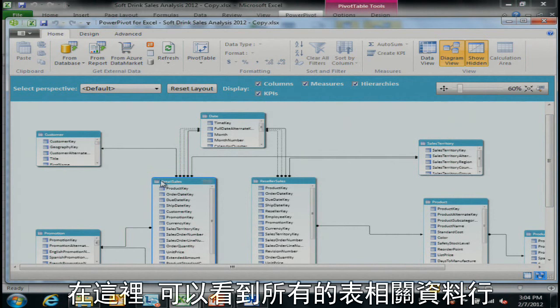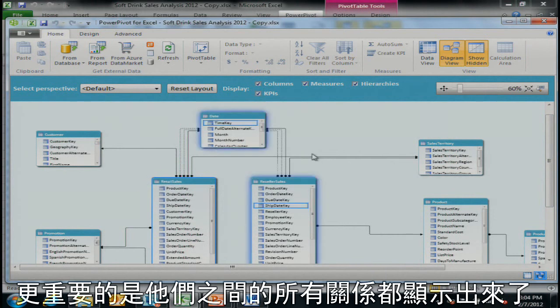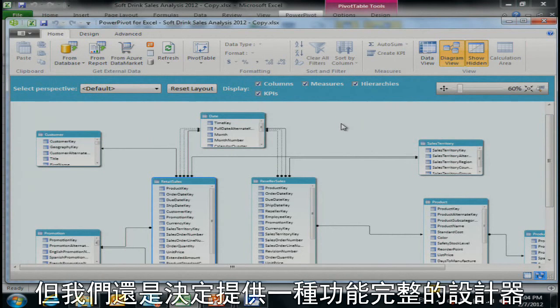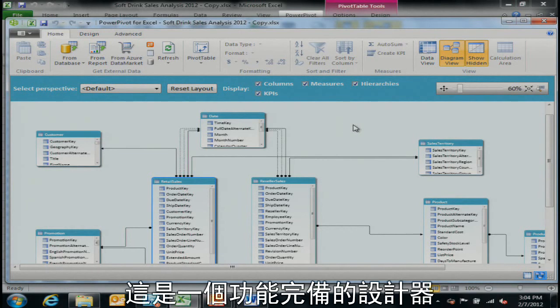So here you see all the tables laid out and, more essentially, all the relationships between them. We had the options of either just doing an image, giving you a view of how all the objects are related. We did decide to go all the way though and basically offer a fully fledged designer. So this is a full-blown designer.